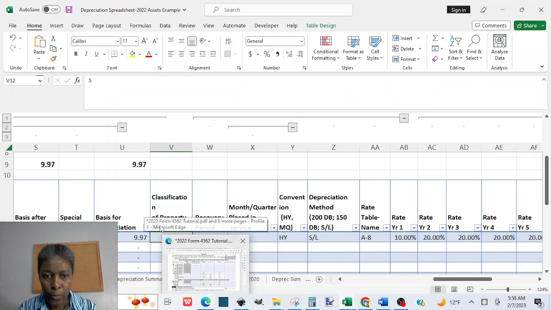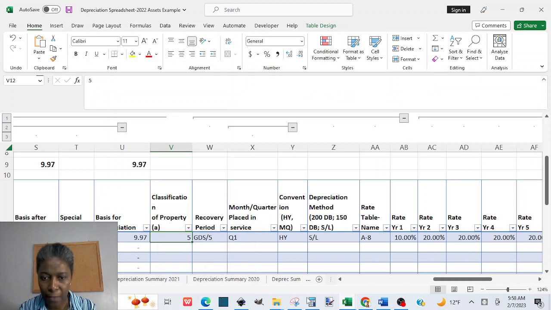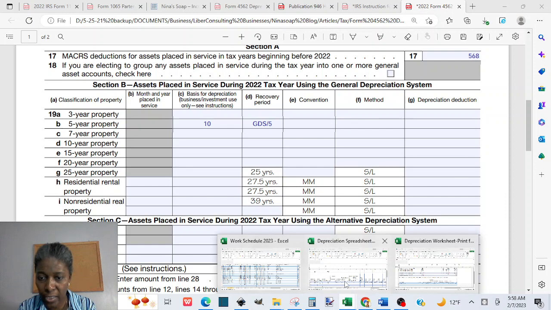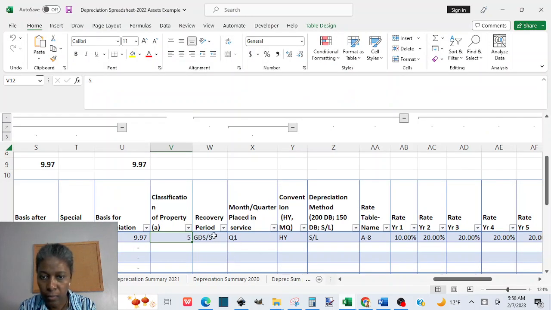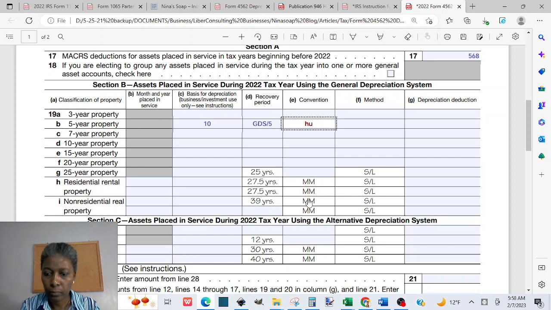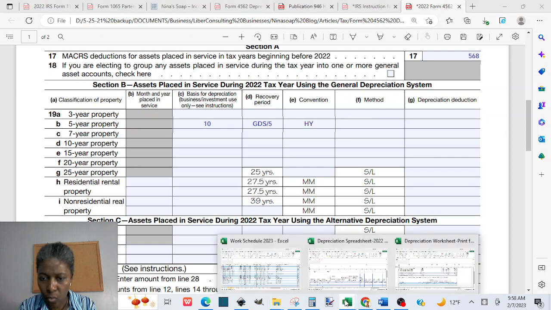So what we are looking for is what? Recovery period. The recovery period, we have GDS 5. So we'll go back to our form here and put GDS 5. Convention, I believe we took a half year, so let's check it. Convention is half year. Half year. Method. Okay, so let's go back to our spreadsheet here.